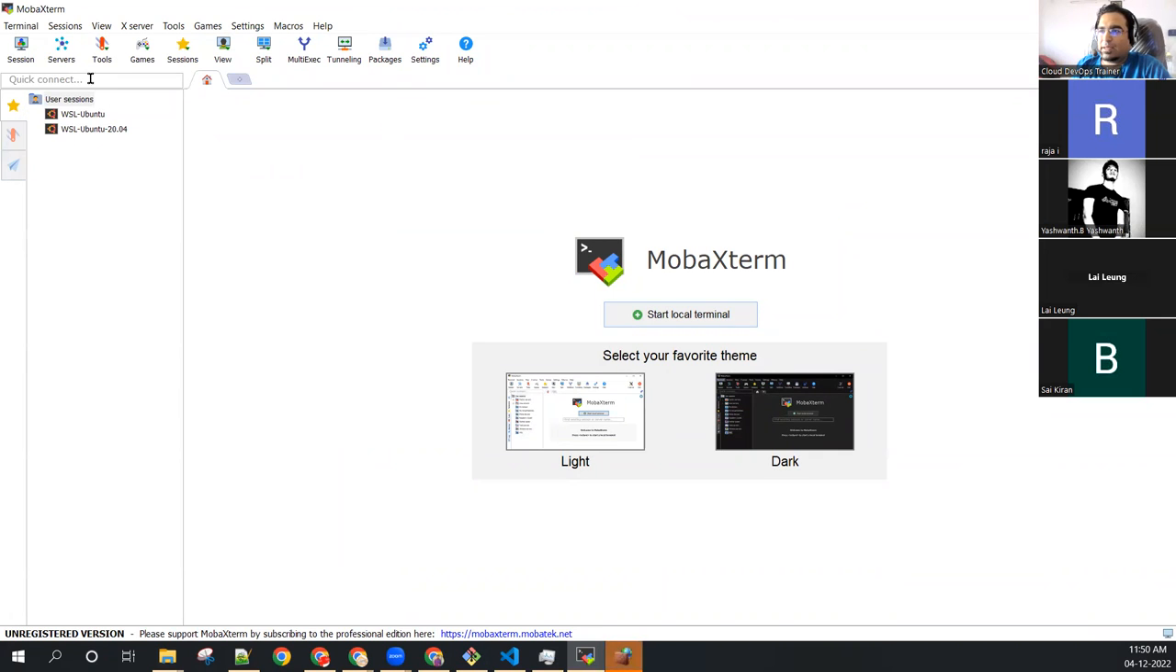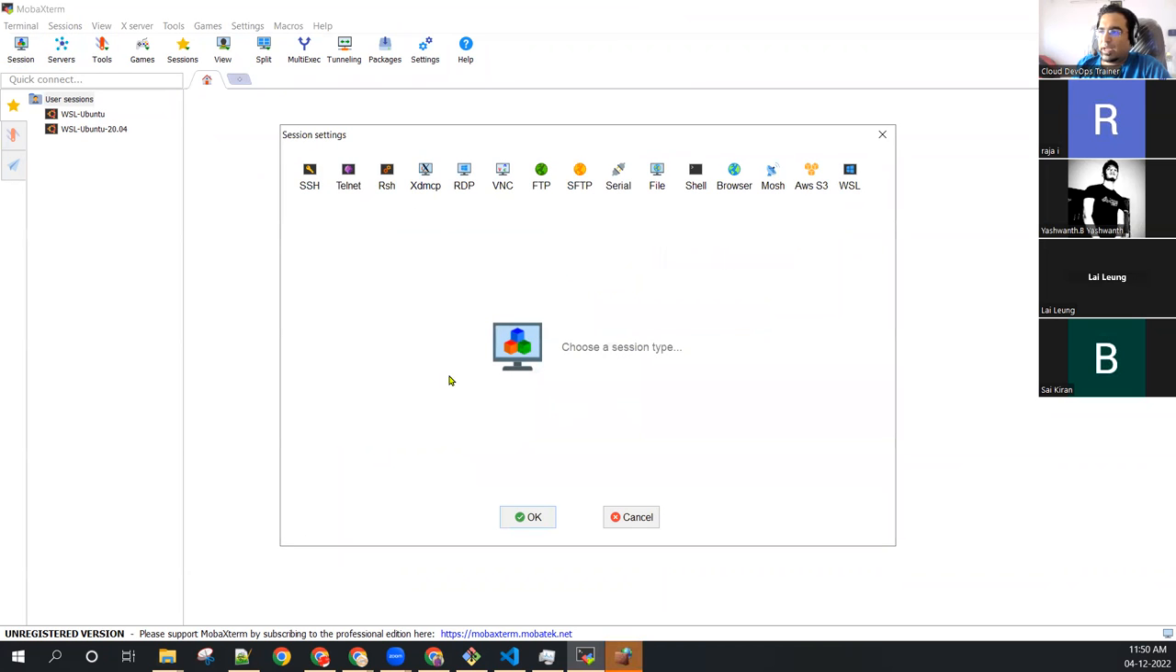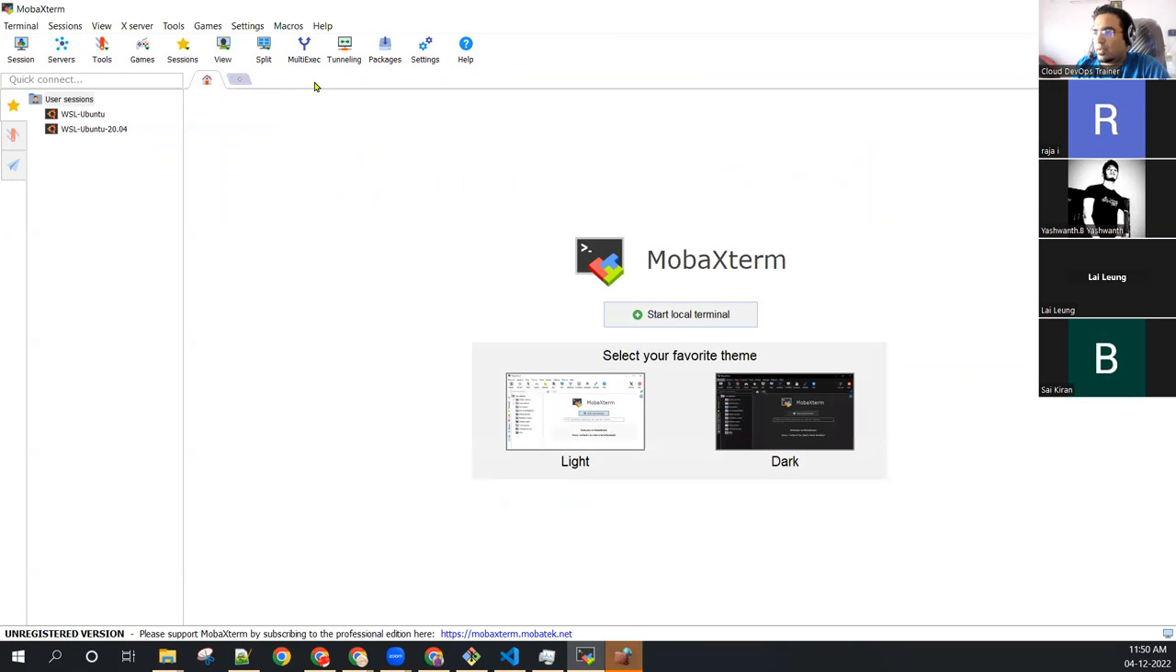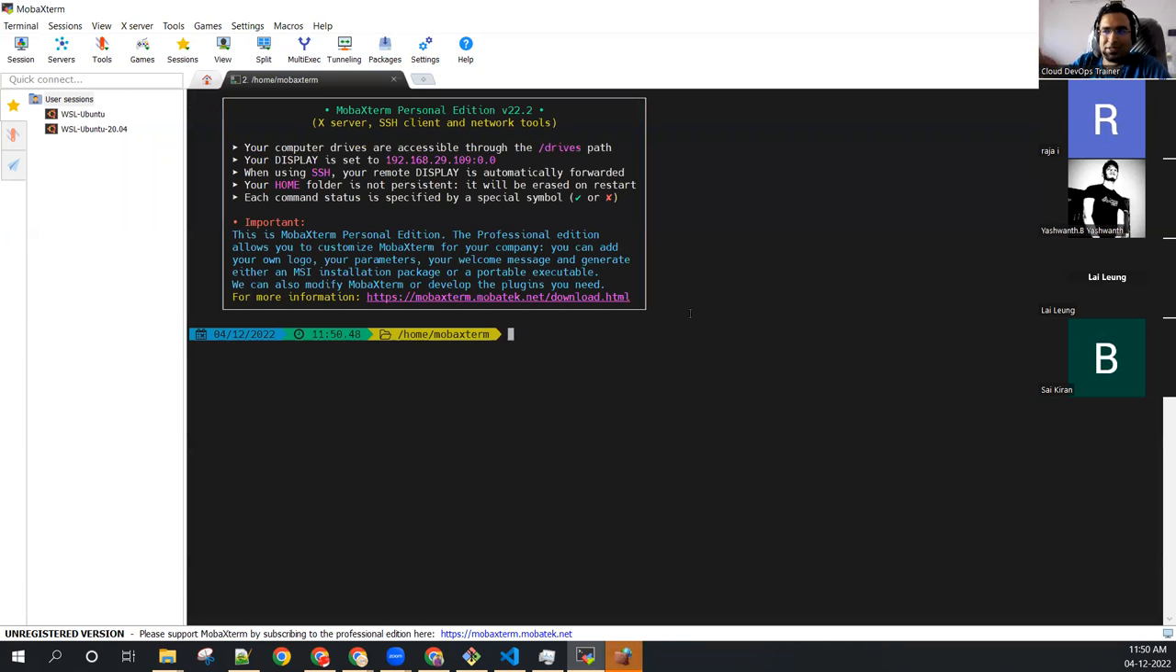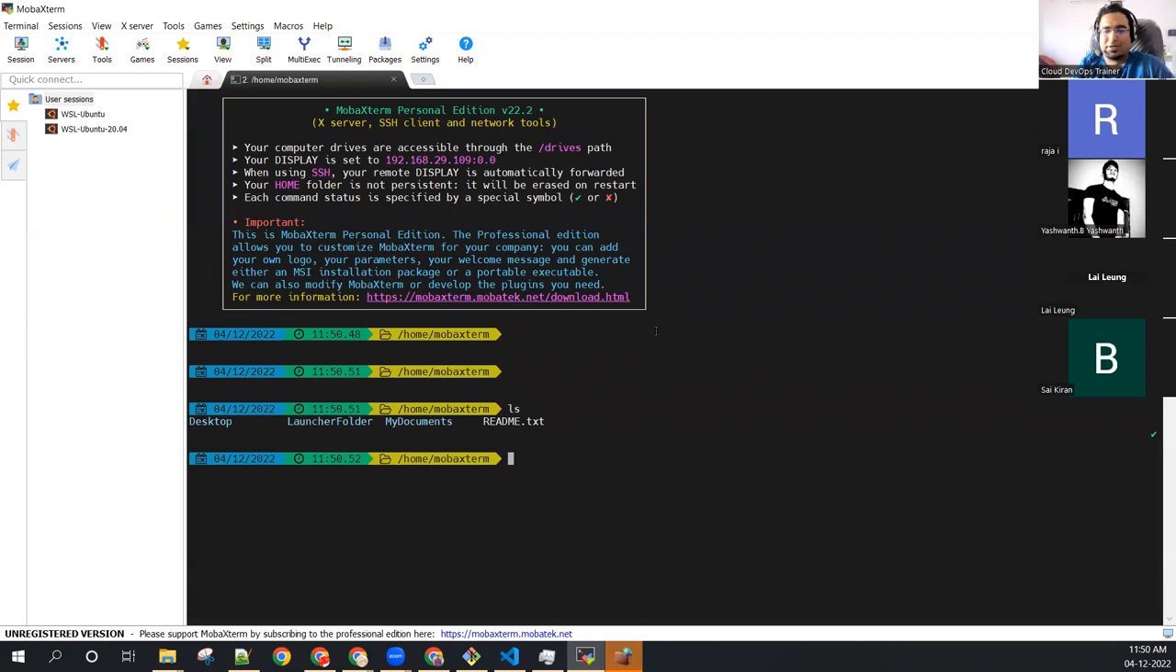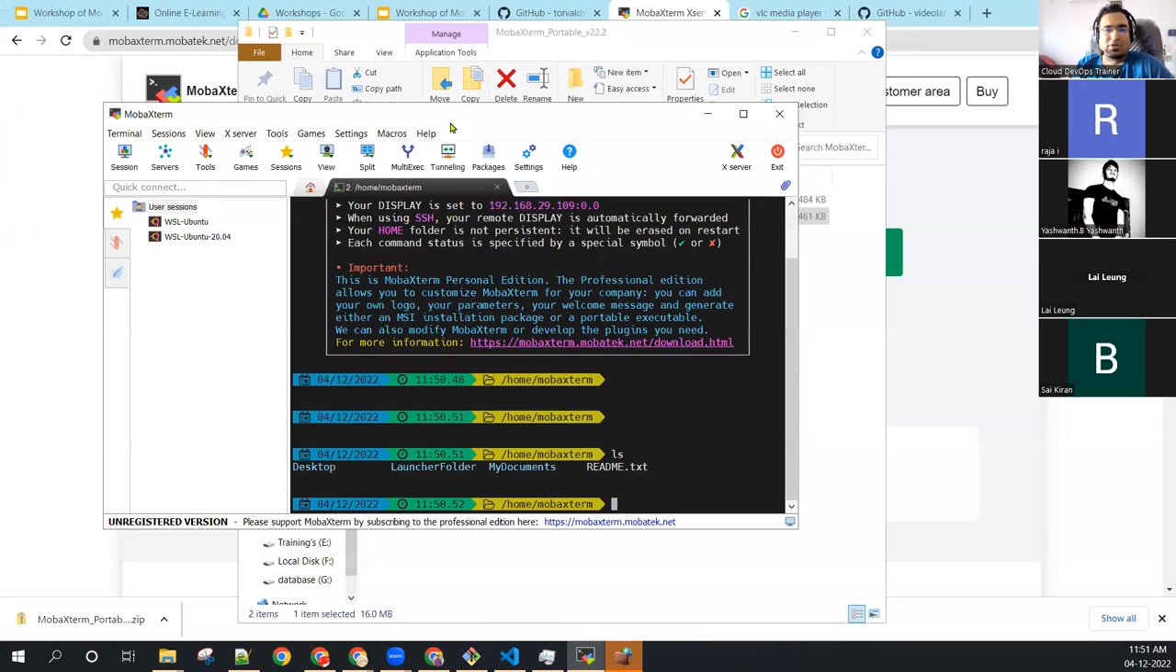Here is the option Session, you can click here. Then the option Start a local terminal comes up. As soon as you click here, the local Linux terminal will be available for you. You can run some basic Linux commands in this place as well. Free of cost. You don't have to go to Google Cloud anywhere. You can install this small software on your machine and use it.